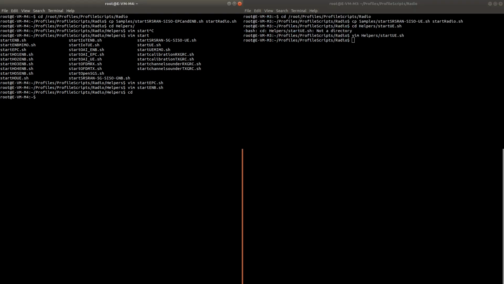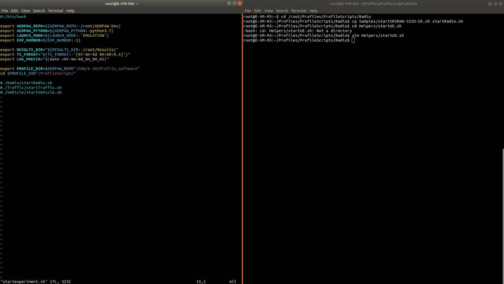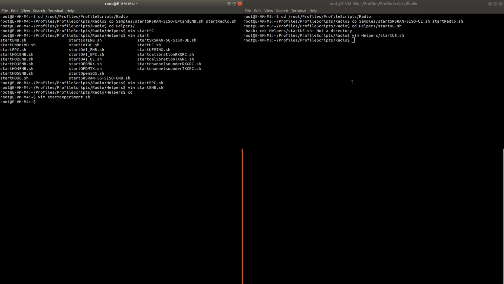Now let's navigate back to the root directory and modify the start experiment script to utilize this start radio file. To do this, we can simply uncomment the start radio script inside of this file. Additionally, we're going to also uncomment the traffic script due to the fact that in order for SRS to continue running throughout the experiment, there must be some form of traffic that is occurring over the radio link. Similarly, over here, we will do the same.